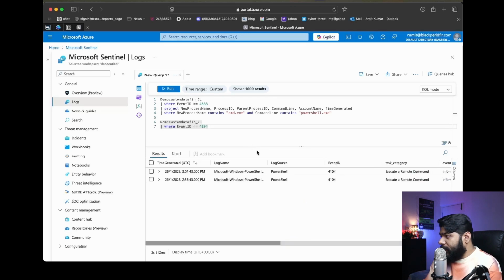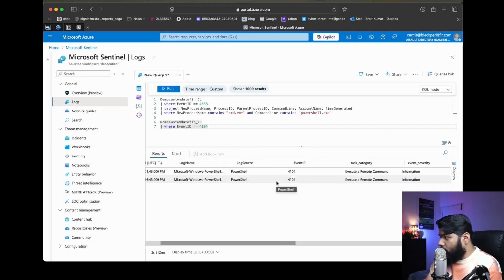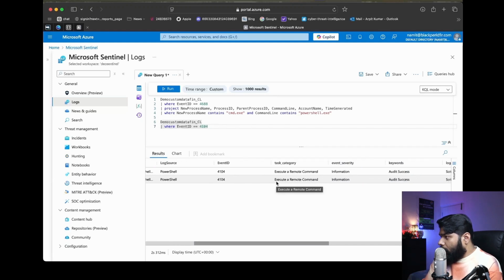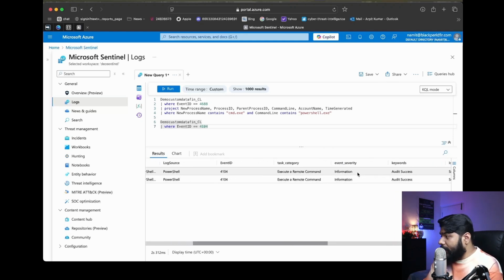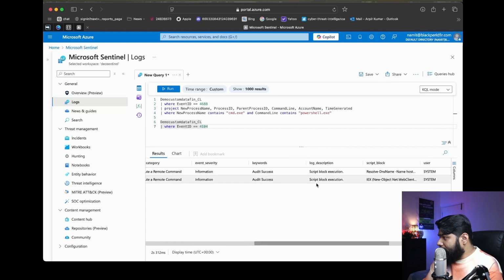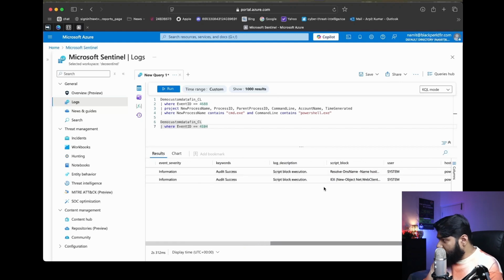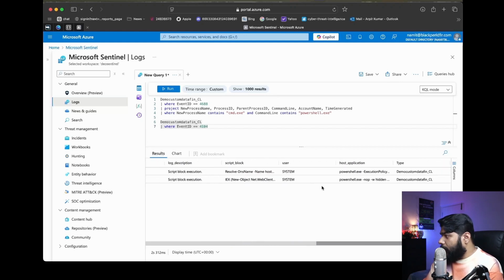I'm not sure if I'll get something. Yes, I got something, 4104. Okay, so basically now I'm just trying to look for 4104 events. Okay, nothing else. But in this particular event I see a script blocked execution. Fair enough. Now I would look for the host application.